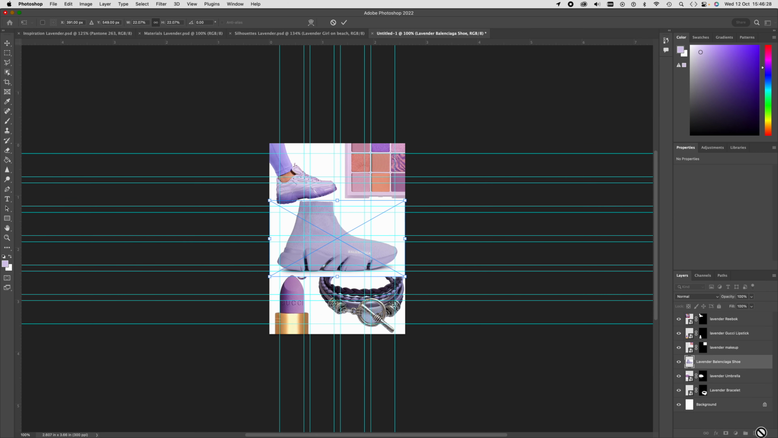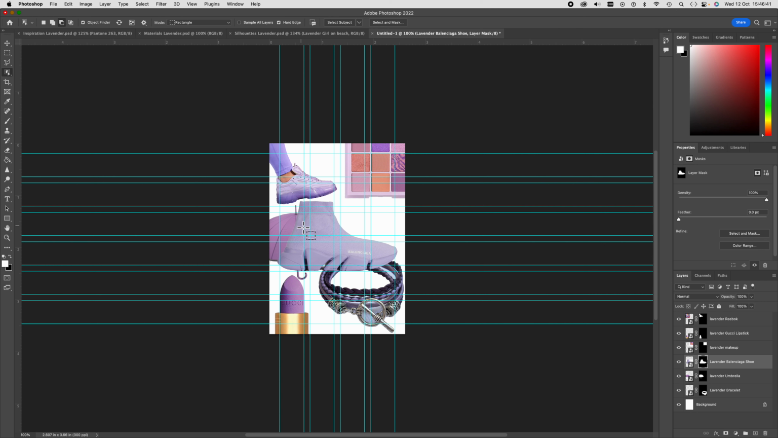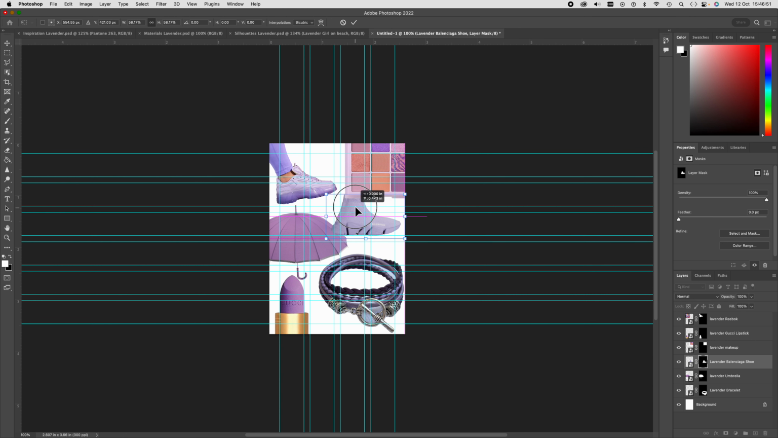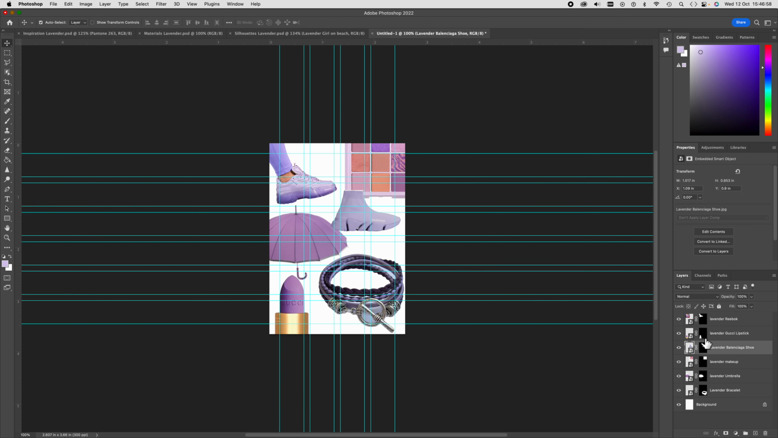Okay, like Balenciaga shoe. Cut that out and scale it. It's a bit big. And again, you can rotate these things if you want to. I'm going to have that in front of that makeup, so I'm just going to push that up there like that.